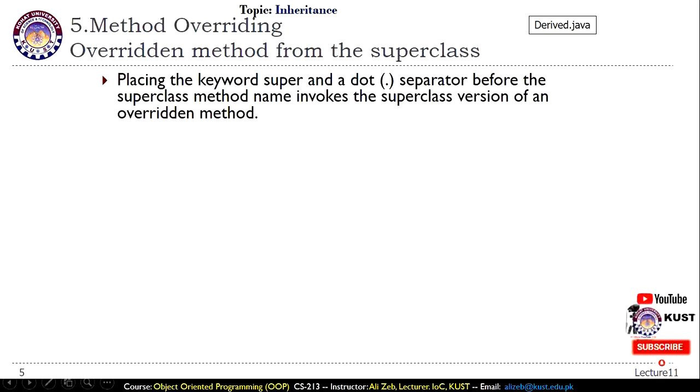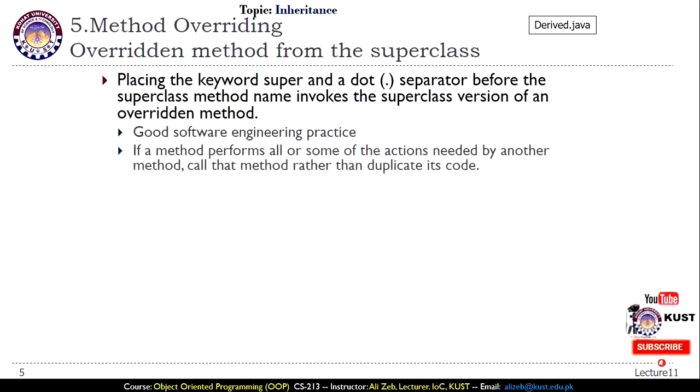So if we have two methods with the exact same name in the subclass and the superclass, we can call the superclass's method with the help of the super keyword. So it will be like super dot the name of the method, and the superclass's method will be called. And why do we need to call a method from the superclass or any other method?